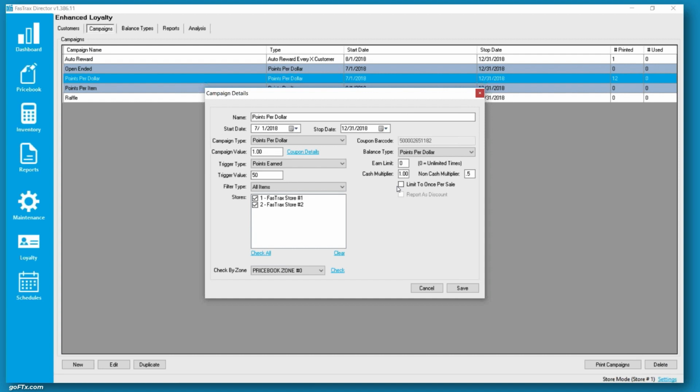If they're paying with cash, they're going to get a $1 coupon. That's good for all items, and the coupon can be earned in limited times. If they pay with non-cash, they're going to earn half as many points as they normally would.